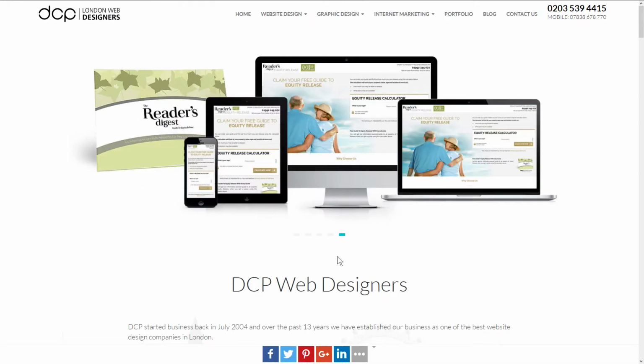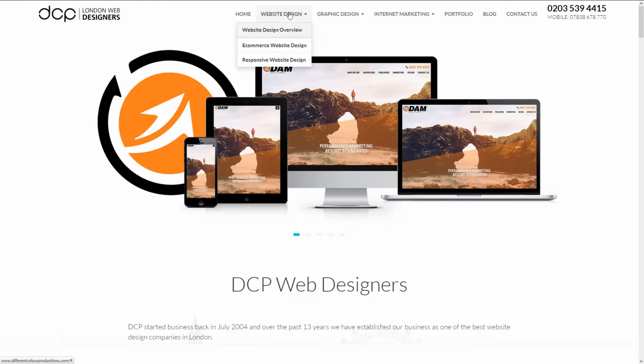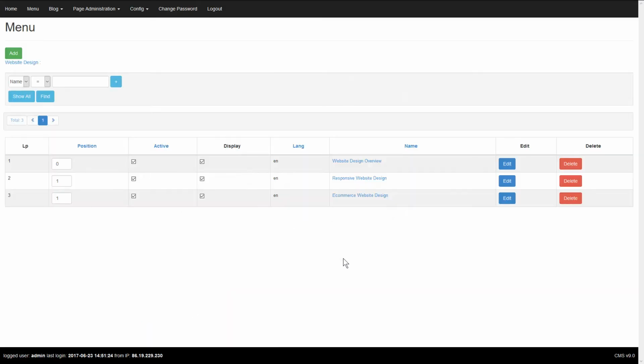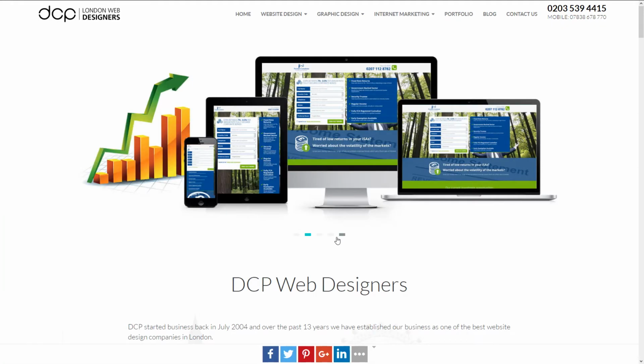We'll go back to the website and reload the page. Here we can see the new item has been added to the navigation. In this example, we want to add it in the 3rd position. So let's go back to the website CMS. Let's set that position to number 2. Let's go back to the main website and refresh.